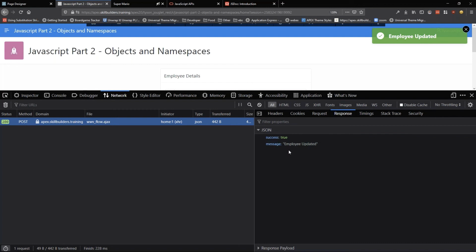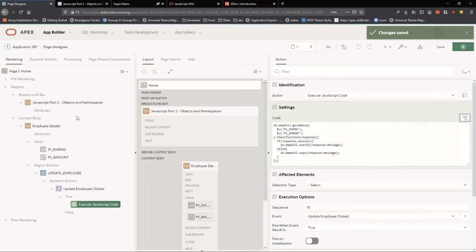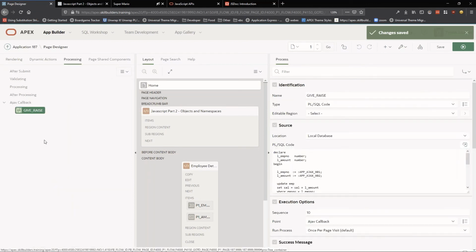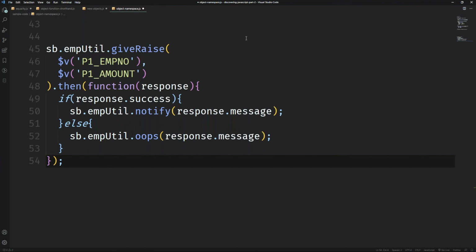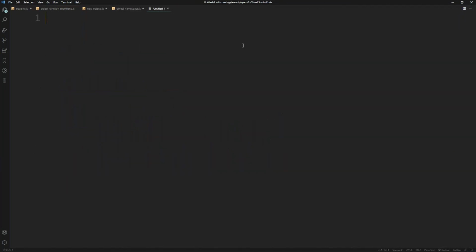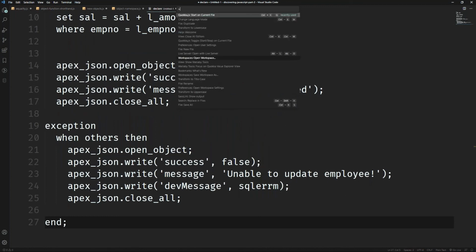Okay, well, how did I build that? Well, let's go look on the page. Go to my processing, and here is my Ajax callback called give raise. What exactly does this code look like? Open this up, and let me go ahead and make sure that I have this in Visual Studio Code. It's easier for us to look at. Oh, actually, I don't have it here. Let's go ahead and paste it here. And let me go ahead and change the language mode to PL/SQL just so it looks a little bit better for us.